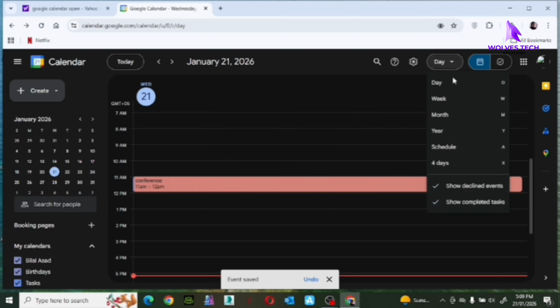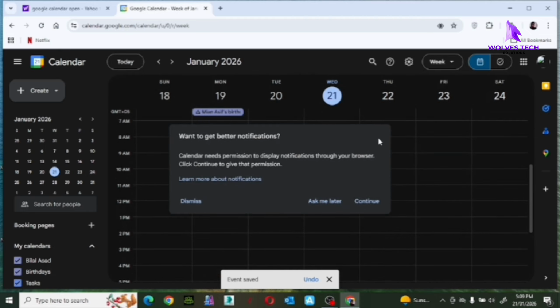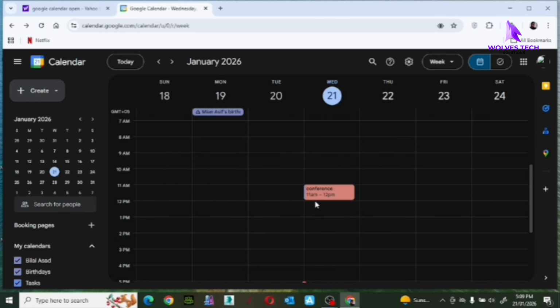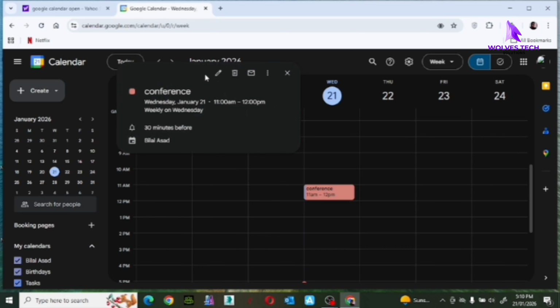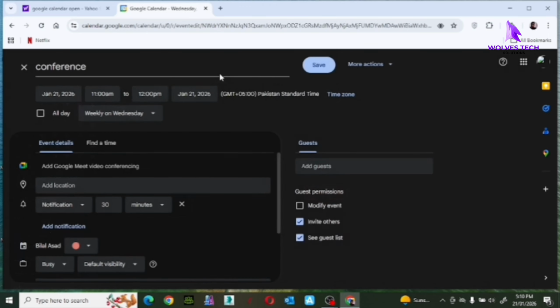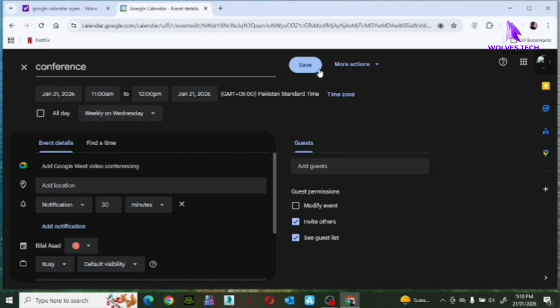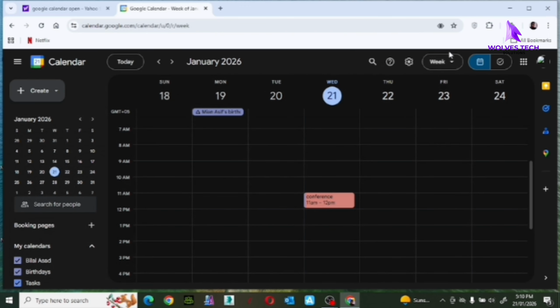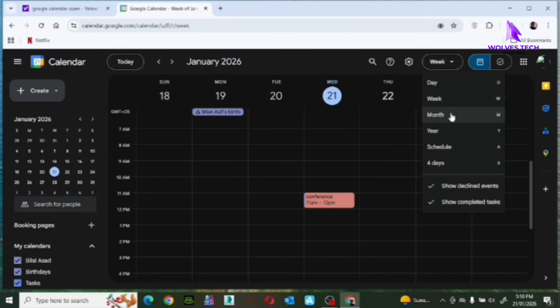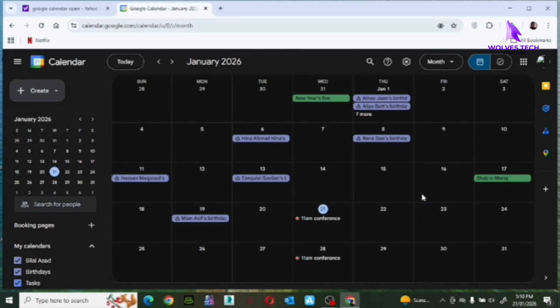If we see it in the weekly view, here we have our meeting over here. If we want to edit it, we can edit it by tapping on it and pressing the pencil button. We can edit it whenever we want. If we have a look at our monthly schedule, we can see that we have a conference at 11 a.m. and the same at 11 a.m. From here, we can also add a calendar whenever and whatever we want.